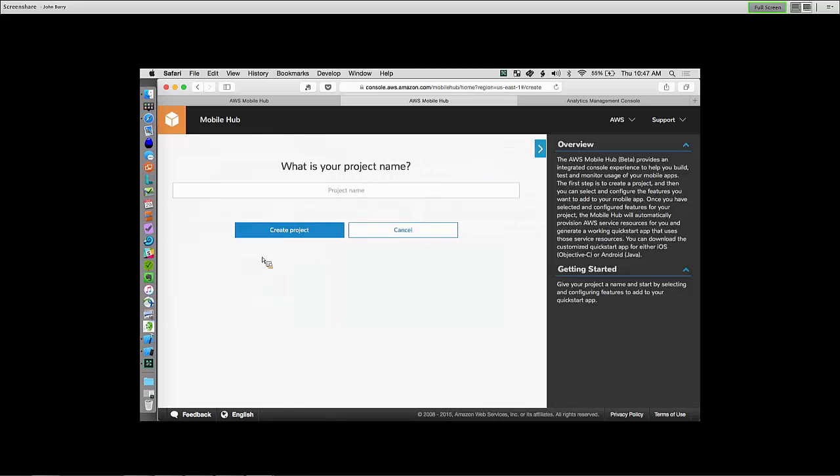So first, I chose create a new mobile project, and of course, the hardest part of every developer's job is naming things, and that's the joke we all love. So I'm going to figure out a name for this, and I'm going to be very clever and call it John's Project. And I'm going to create the project.